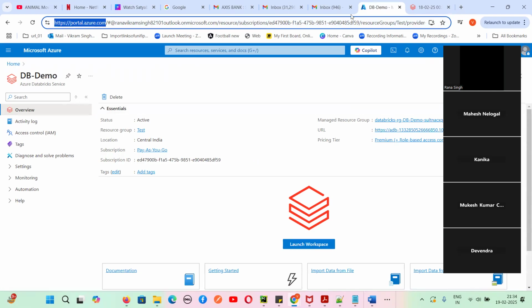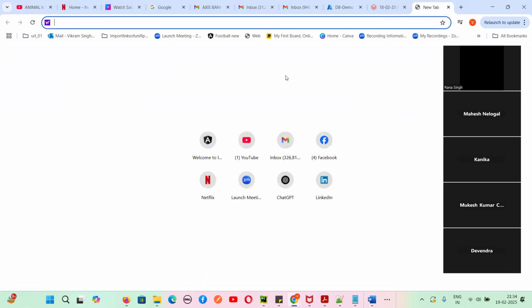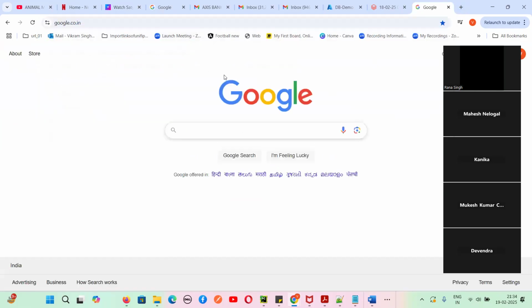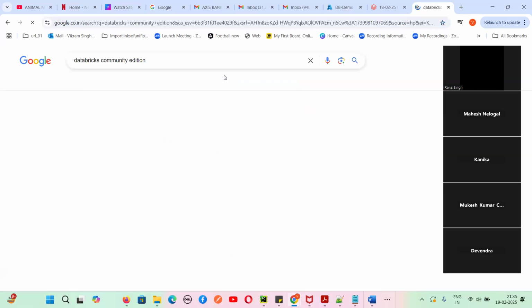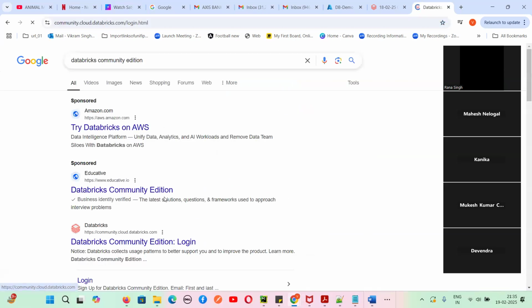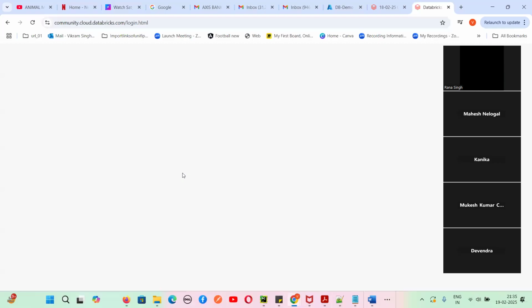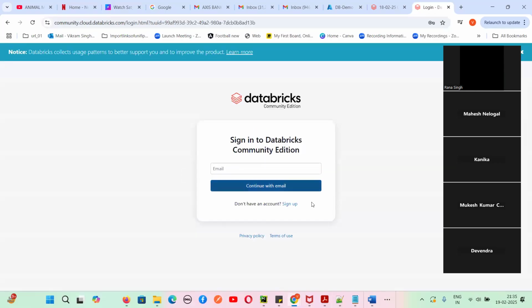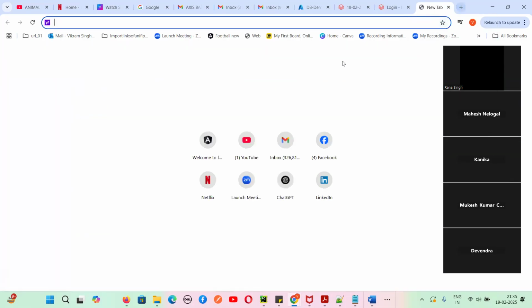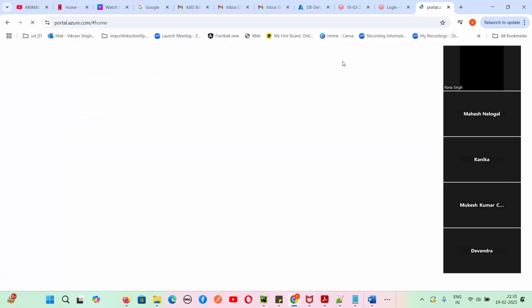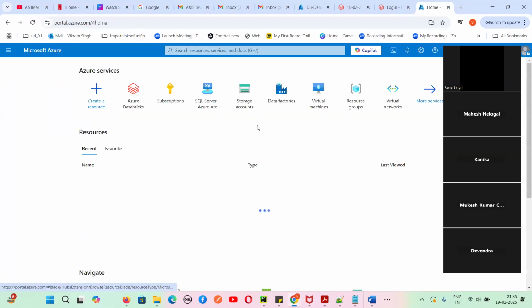There are two options when you use Databricks, guys. One is the Databricks community version, which is the free version. If you want, you can use this one. You can just log in here, give your email ID, first sign up, and then you can access it. Another one is the paid version, which I am using. For this, you have to go to portal.azure.com. I have already logged in. You need to log in here and you have to pay the amount.